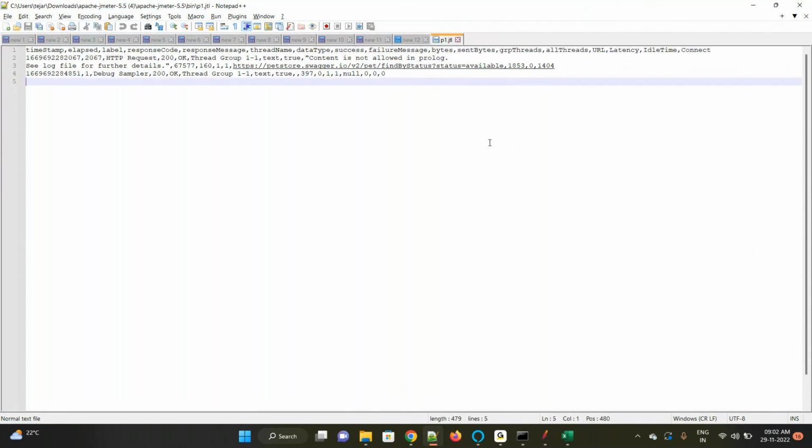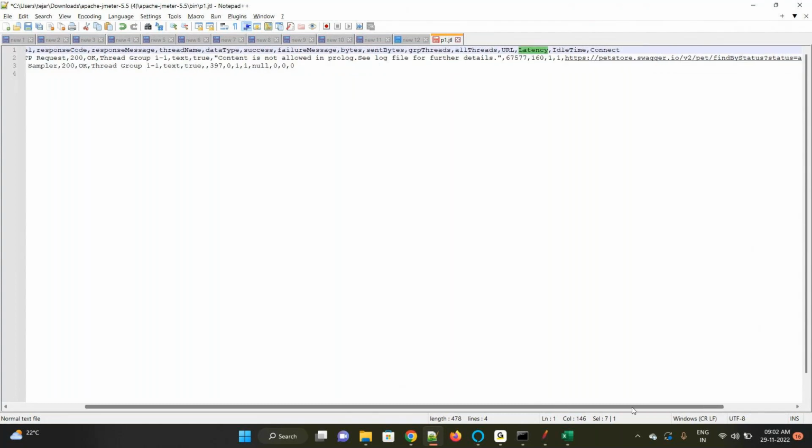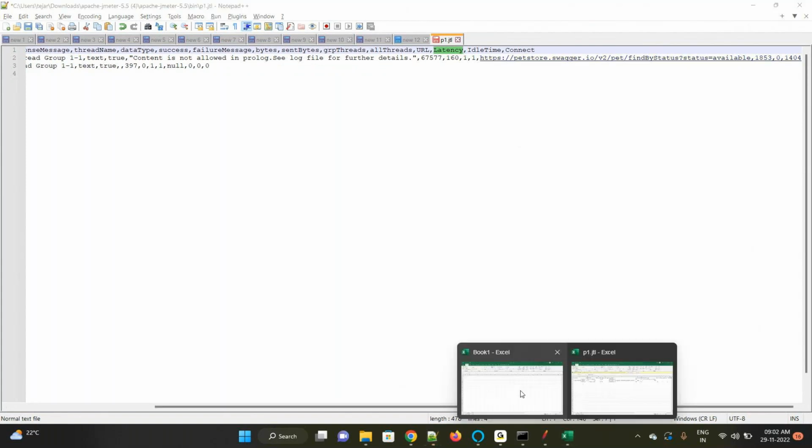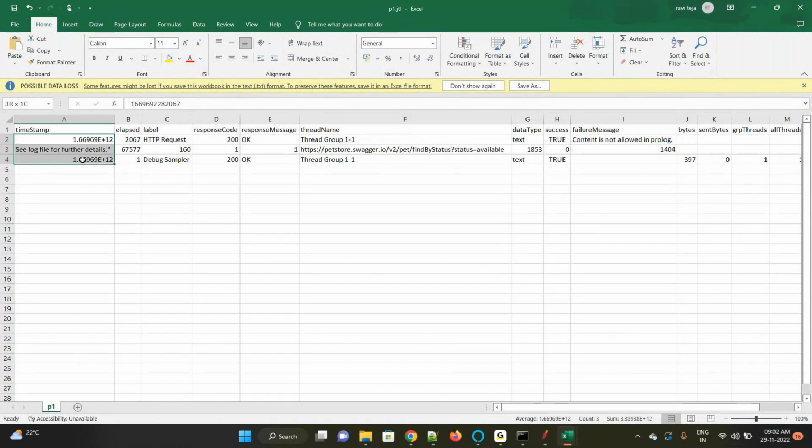See, this is one line. This is the failure message. If you see latency, it's the third column, right? From the last one. If you come here, the third column is 1853. In the Excel file, I think it is separated as data type and error. It comes as three lines, but it is two lines only.